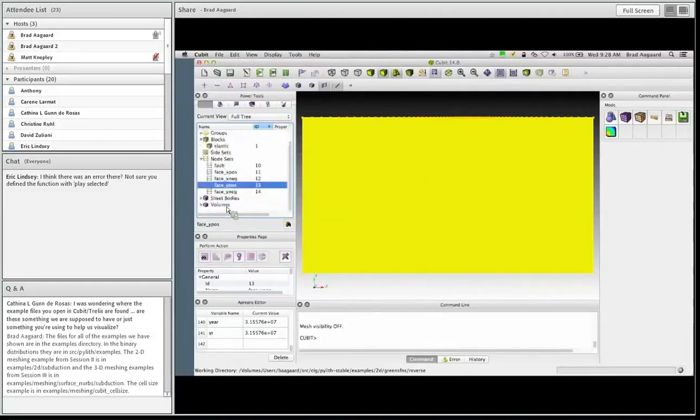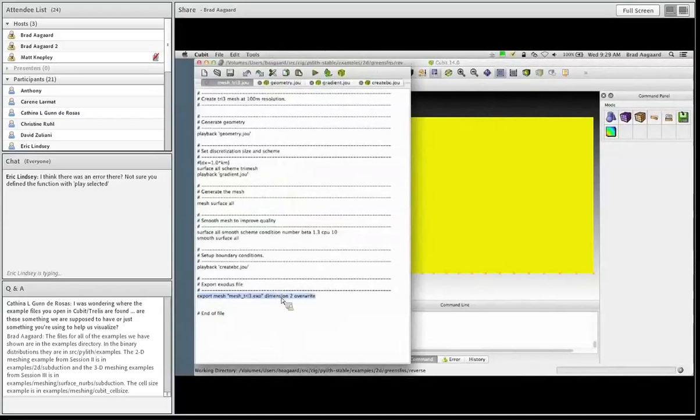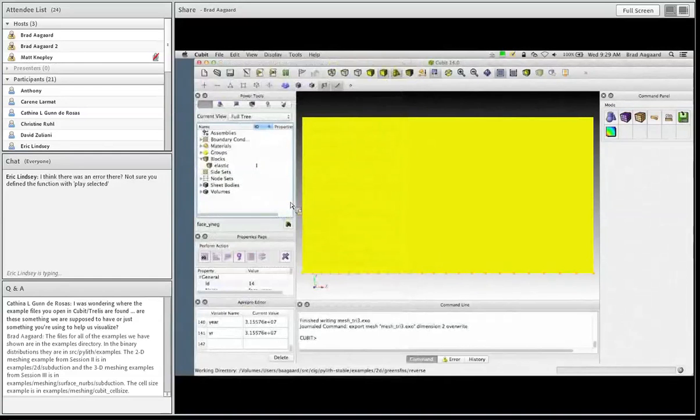So we've exported the mesh. We have additional questions here. It looks like we're getting at least one question.